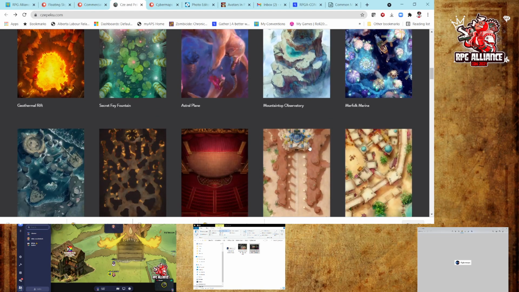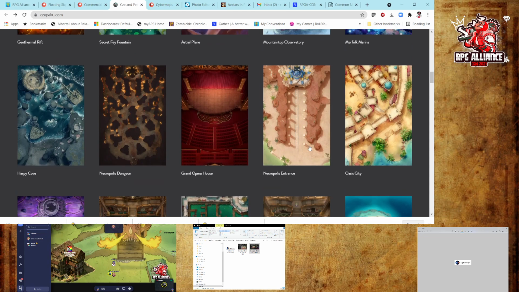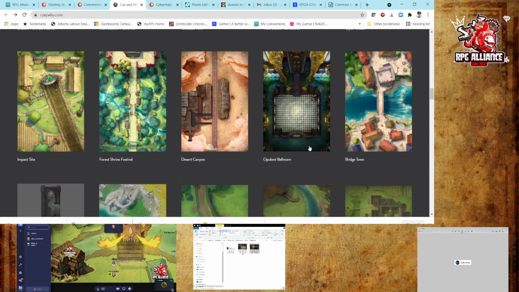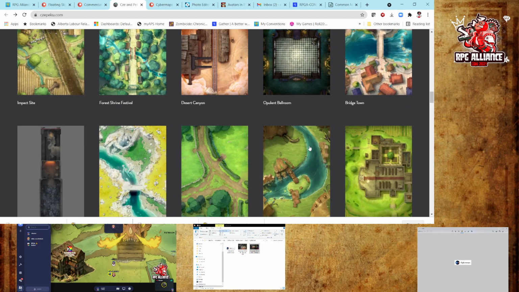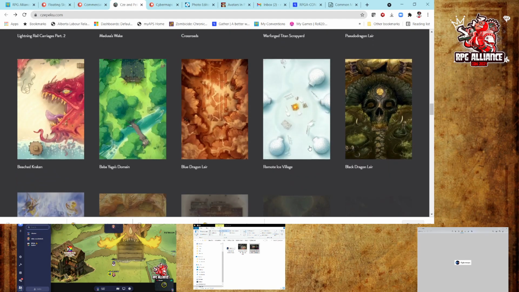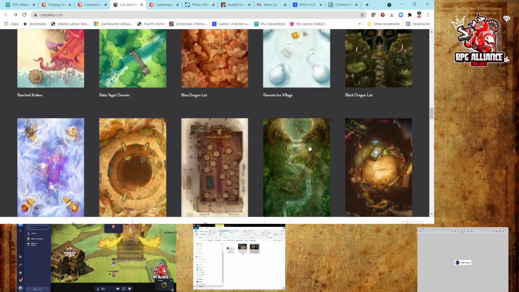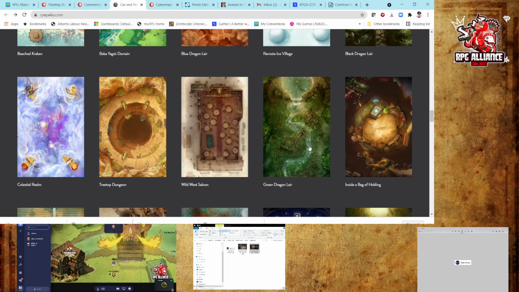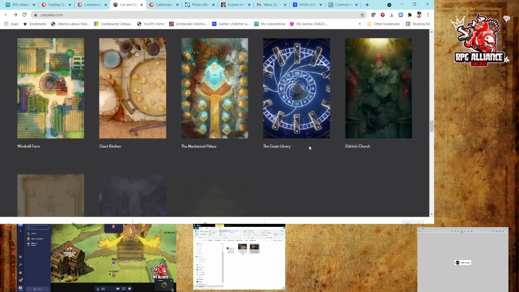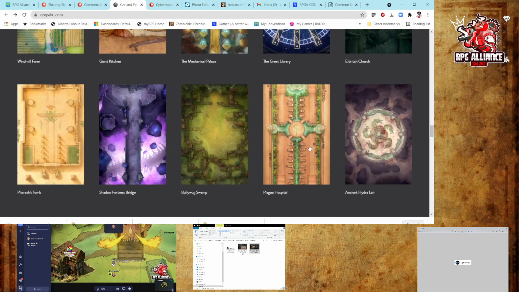So you'll see here that as we go through, again, a lot of different styles, a lot of different settings, locales, and they've been around for a while, so they have quite a bit of a selection for your gaming needs, and a lot of different taverns and wizard lairs and dragon lairs and whatnot.